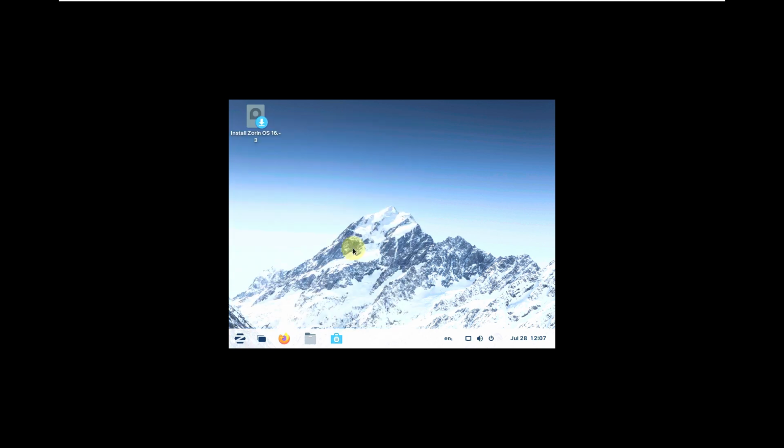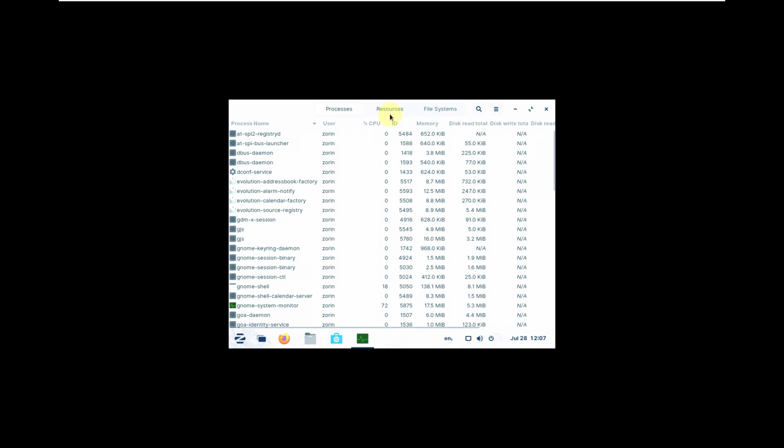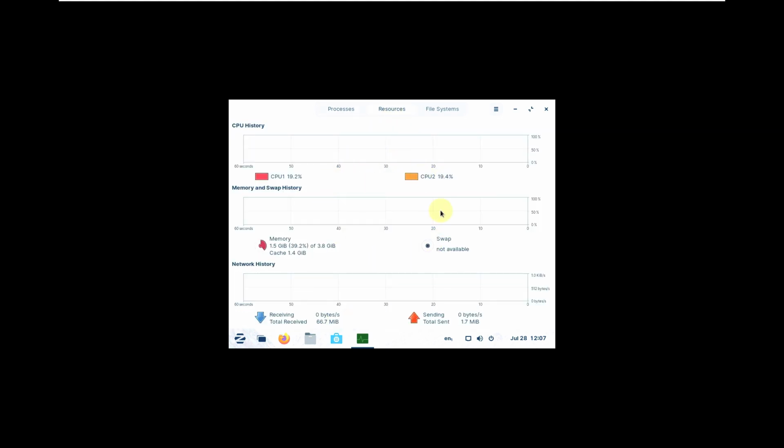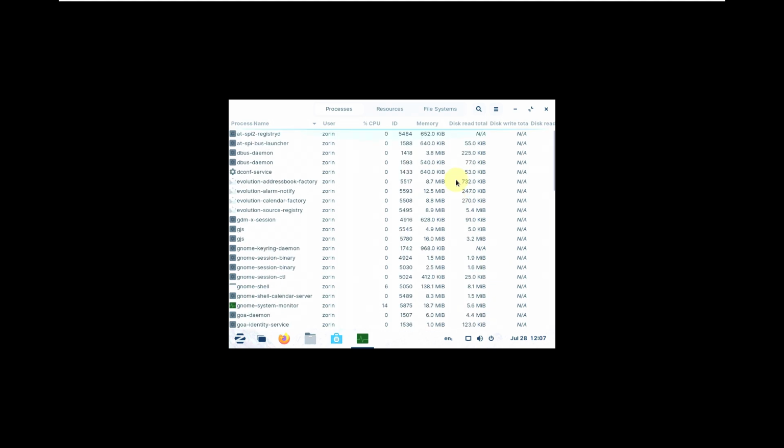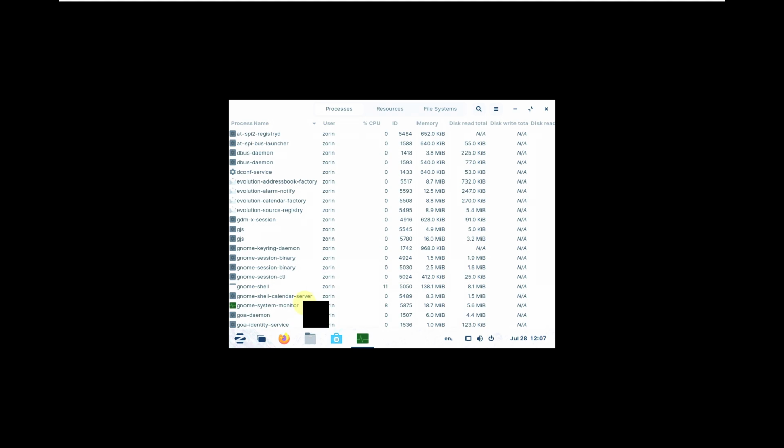Here is the system monitor. So right now this is the system monitor, 1.5 GB in the RAM, CPUs here, and the processes running right now are here. I showed everything. So let's change the display settings first, not the software settings.